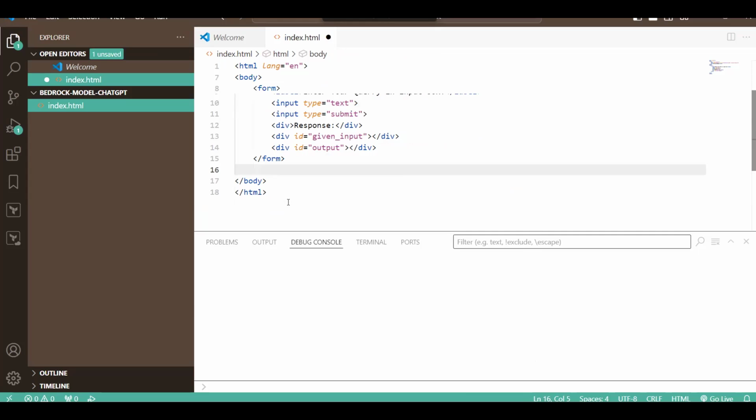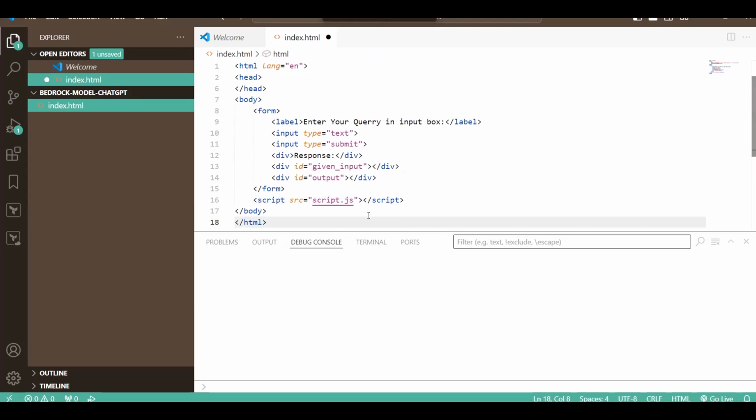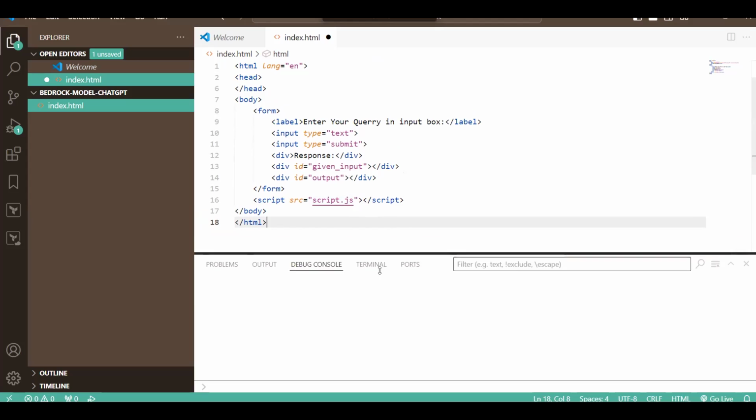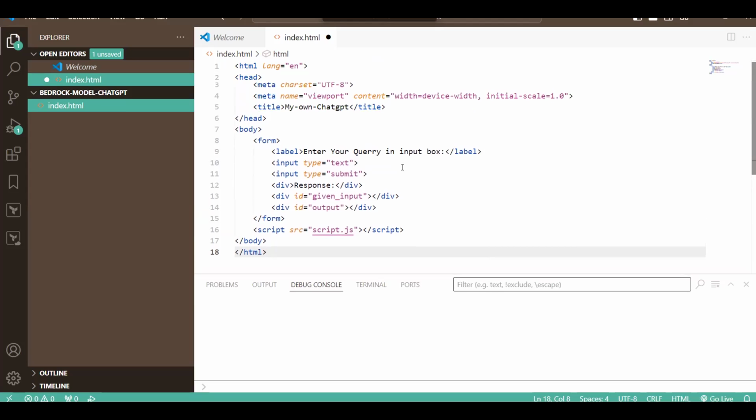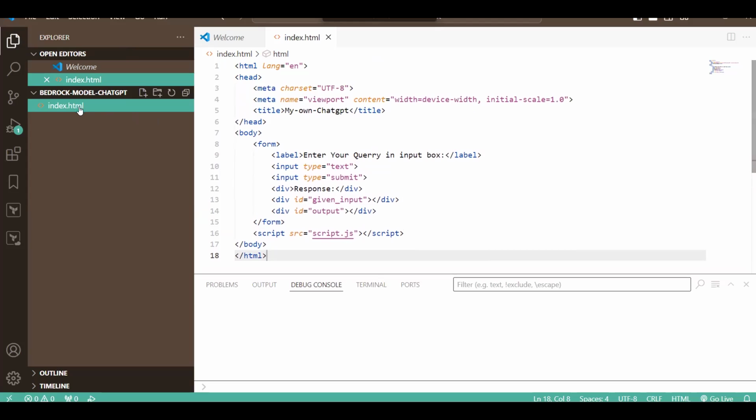Now I'm writing the script tag here. You can see I've written the script. Here I'm providing the source, that is script.js. Don't worry, I'll create it right now in front of you. This script.js is the JavaScript file that I am using for this. Now I want to save this, so I'm pressing Ctrl+S.